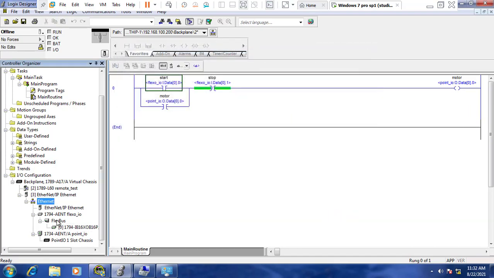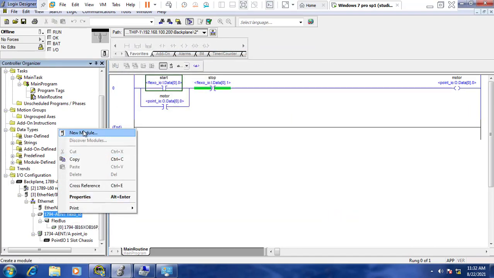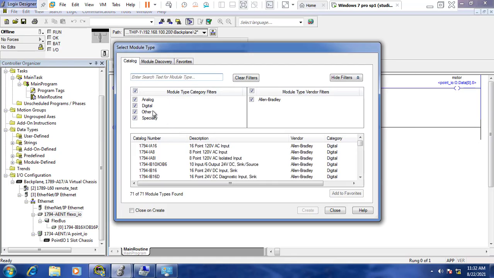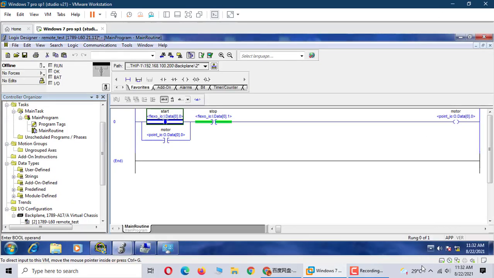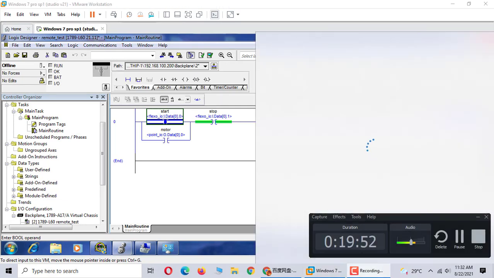If you have Flex I/O, you can do analog. Yeah, you can do analog, digital, everything. So the emulation is much better than Emulate 5000. Okay. Thank you very much. Today I'll just show you up to here.